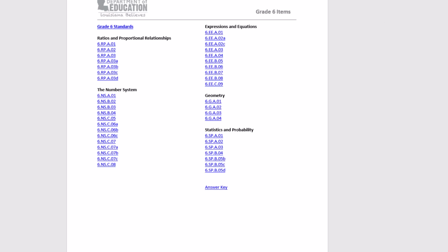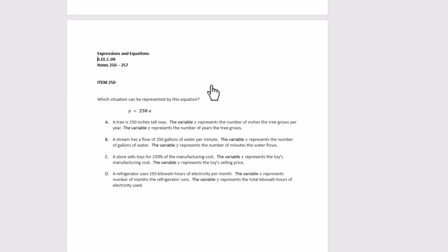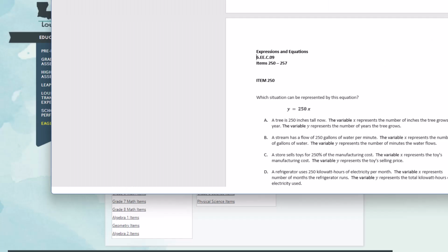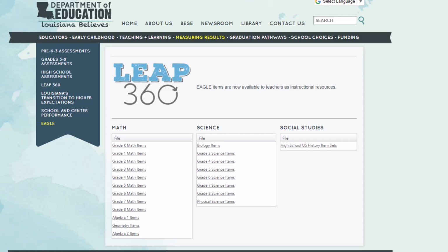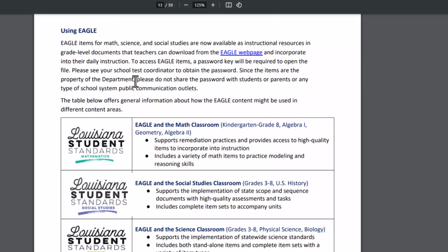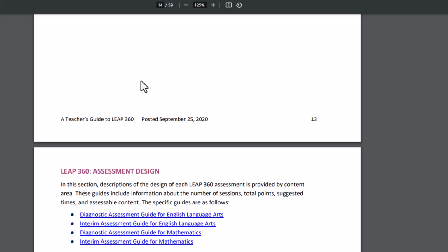All right, so let me go ahead and X out of this, and right here, these are hyperlinks as well, so you have to press Control click. So I'll just open that to show you what it looks like. And then that's what it looks like. So these are just some extra items that you can use in your classroom. So that's what that is. All right, so let me go ahead and just X out of this. All right, so that's the Eagle. All right, and so let's continue on.